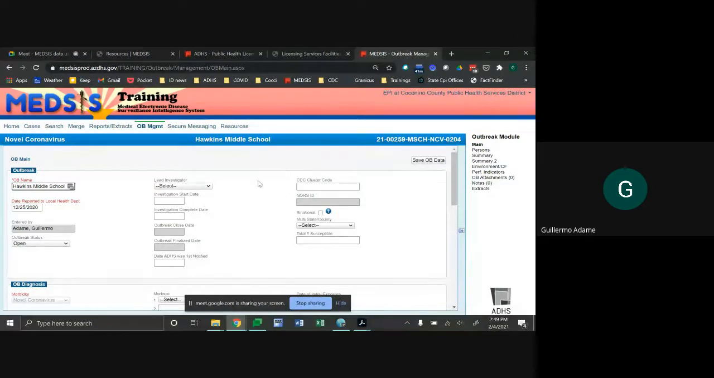We're still on the main page. It's the same page that we used to create the outbreak. And we have 6 required elements on this main page. Required elements meaning fields that must be filled out to close an outbreak. Some have already been filled when we created the outbreak, and some have not. So let's go through them. And this required elements list is also an attachment in the invite and in the MEDSIS resources folder.